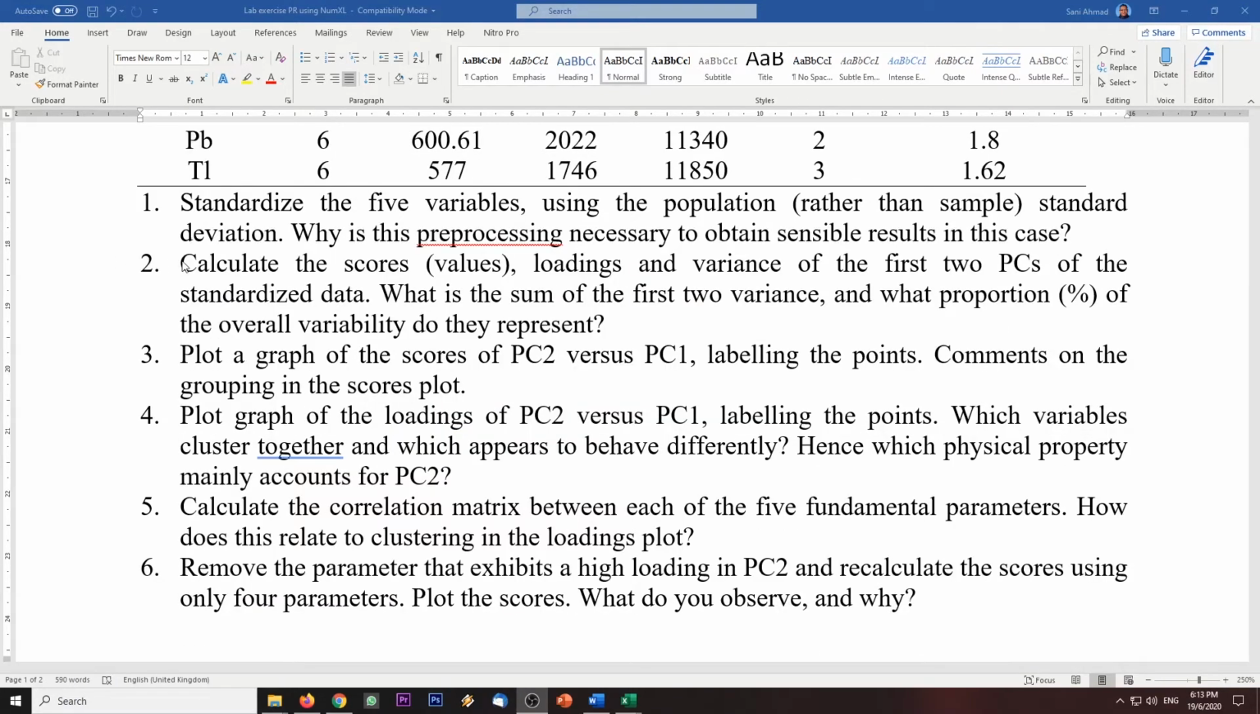And then the second task is to calculate the scores, values, loading and variance of the first two pieces of the standardized data. So maksudnya sekarang ialah waktu untuk kita convert lah from this standardized data yang ada kepada principal components to the new exist. If you still remember the PCs. Okay, and based on the PC, we'll get the scores, loadings and variance, also eigenvalue. But this software doesn't report on the eigenvalue but only on the variance.